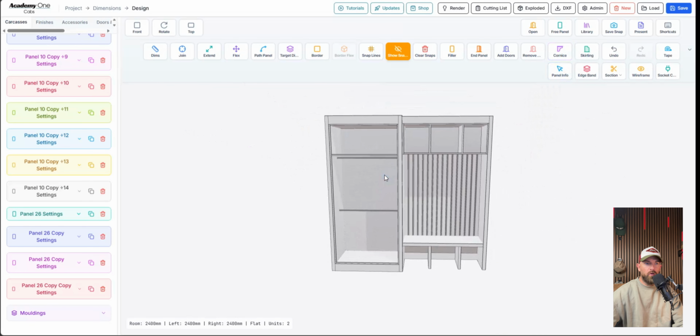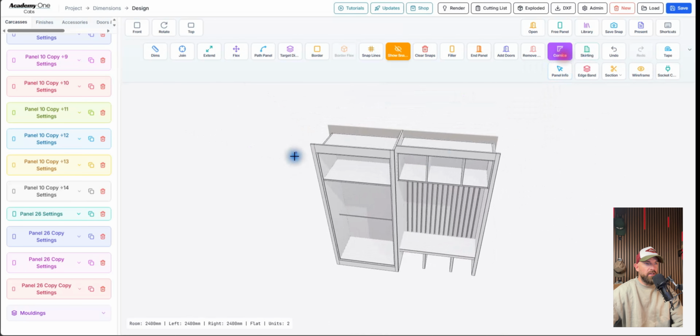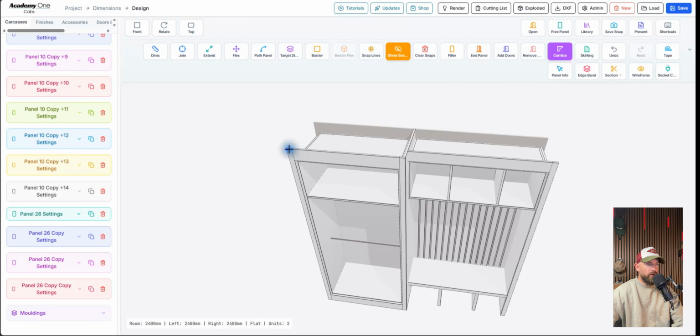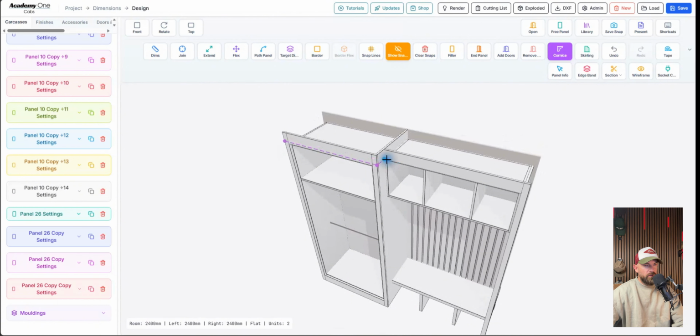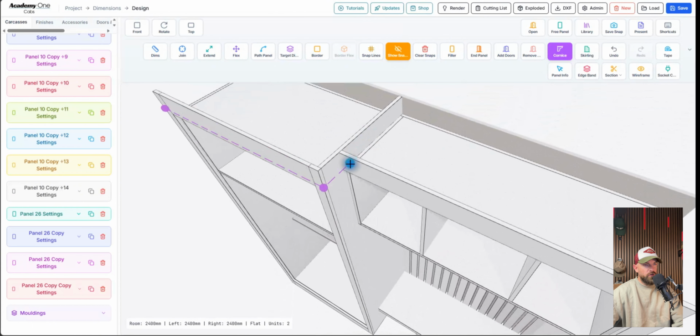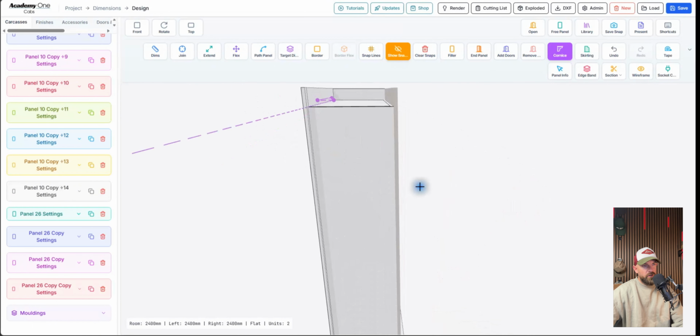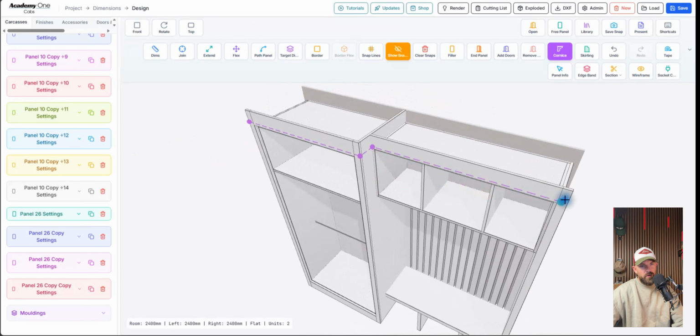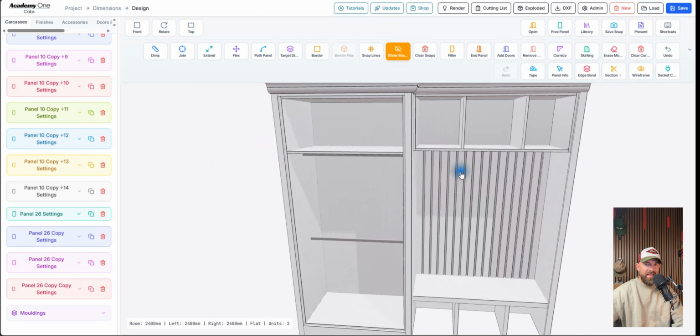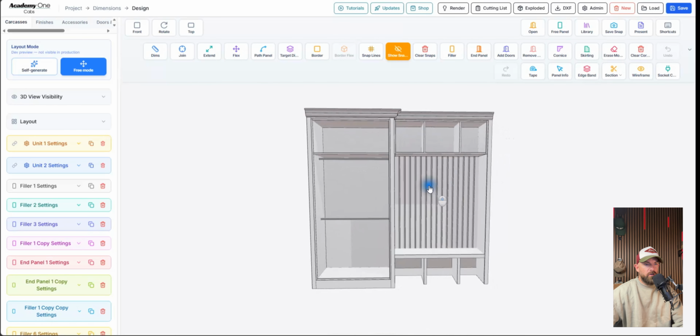We're then going to do our cornice. So we just need to get our cornice and then lay the path out for it. Should have a little zoom in. Make sure I've got that on the right path. When you finished your path, you just hit enter. So there we go, that's our cornice.